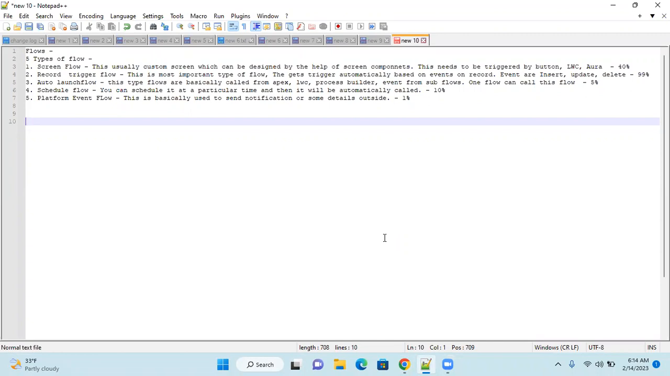If you are updating something and based on the update you want to create some record, call any Apex class, call any approval process, or do a post on Chatter, you can use this. If you want to send an email based on the record creation, you can use this record trigger flow.